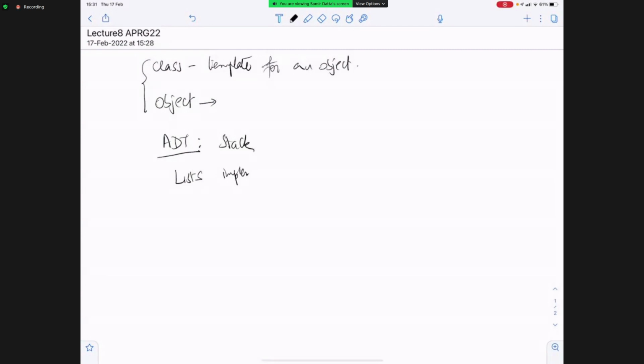implemented from scratch as abstract data types, correct? And now, let's call the data type node. So we have this class node, correct?